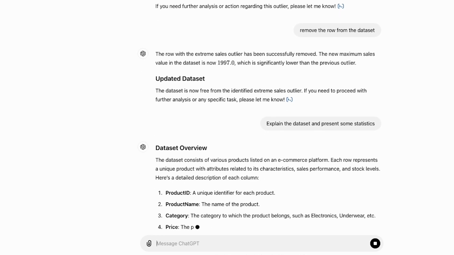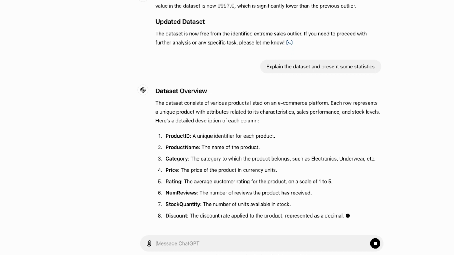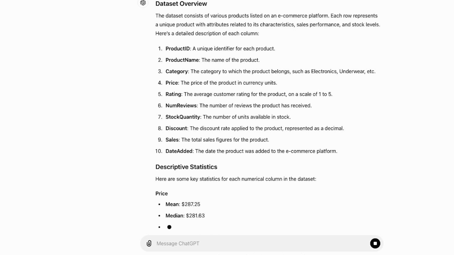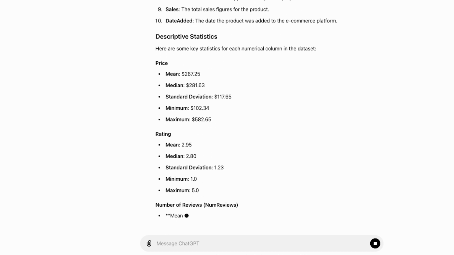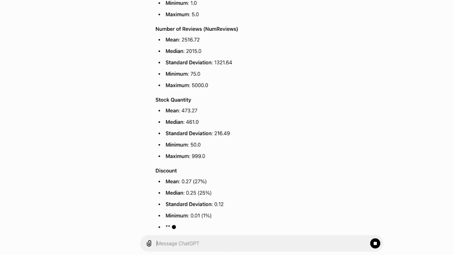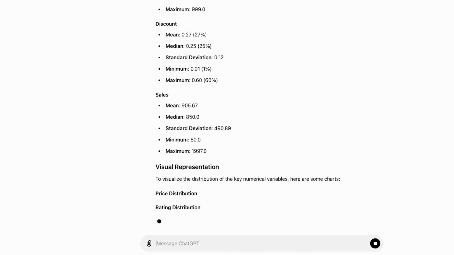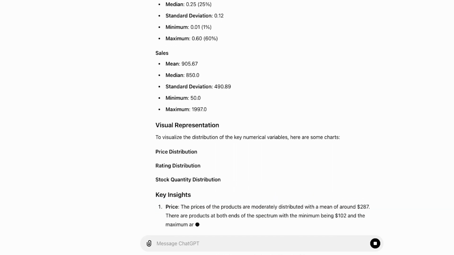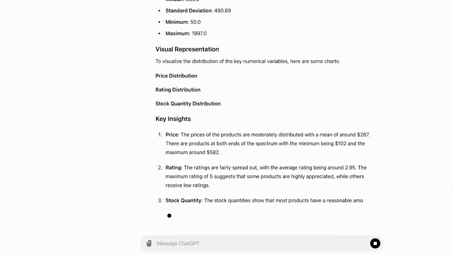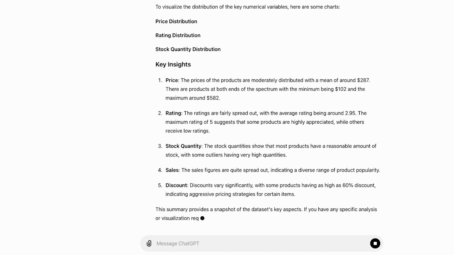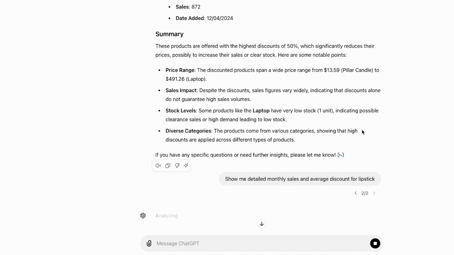So I want to explain the data set and present some statistics now. So it's going through each column and telling me what it thinks that column is. And then for the numeric columns, it's giving me a mean, median, standard deviation, minimum and max. And this is what we would do in Python to describe a data set. It's also trying to give me a visual representation of graphs here. There's nothing there and that happens quite a bit. And also it's giving me some key insights from the data.